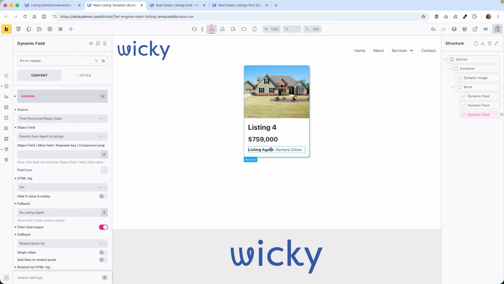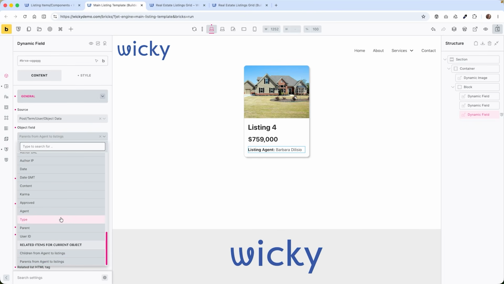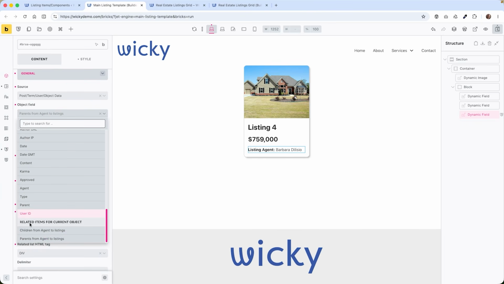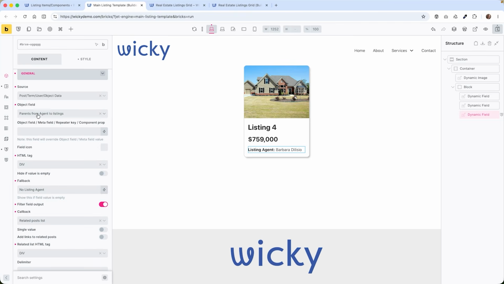What I like to do is try to keep everything within one element if I can, so this way it's just a little more organized. But in this case, underneath source, we're going to be using post term. And then underneath your object field, if you scroll all the way down where it says related items for current object, you should see this way on the bottom. You got to make sure you have your agents in the relations all set up. So you would choose that one right there, parents from agent to listing.